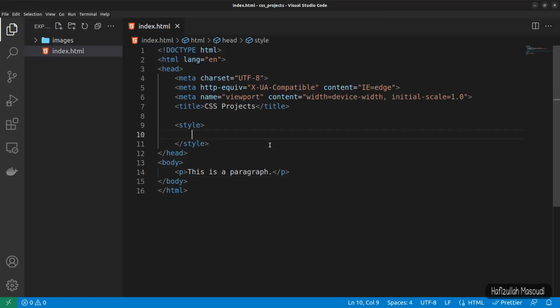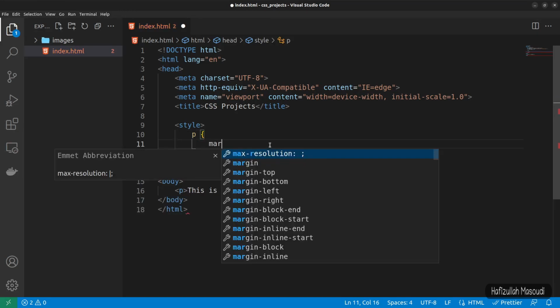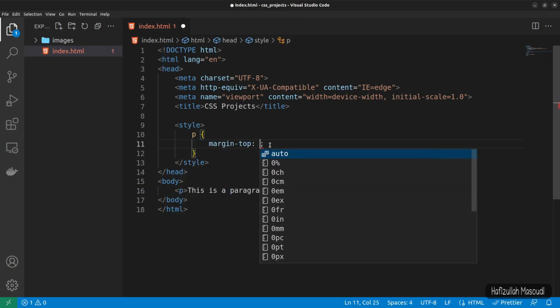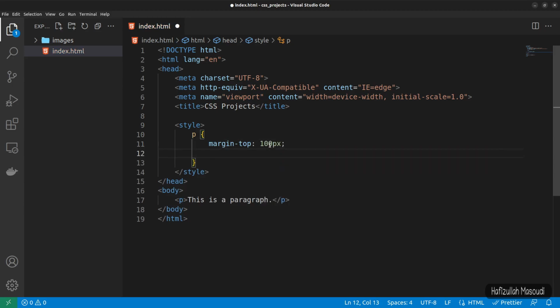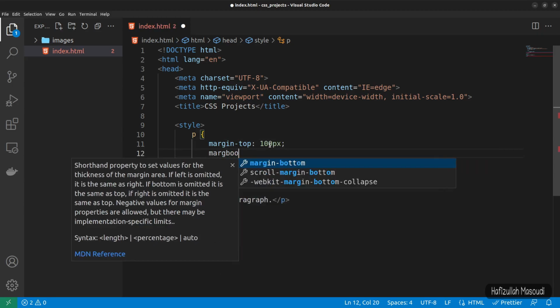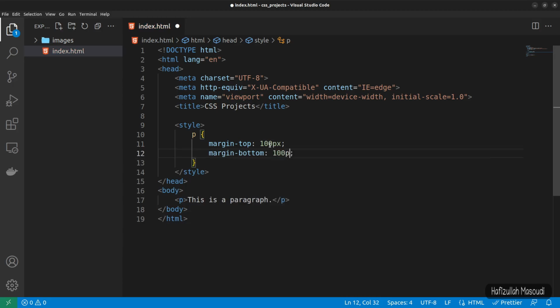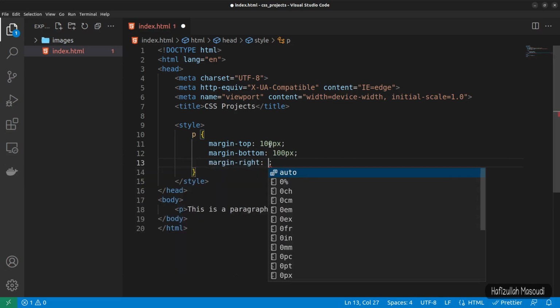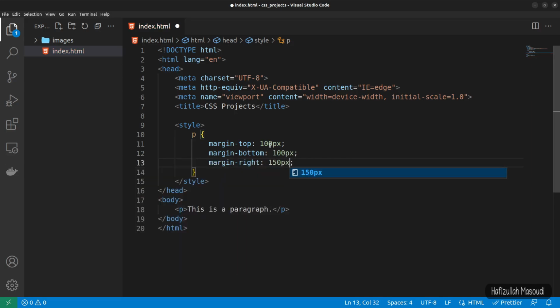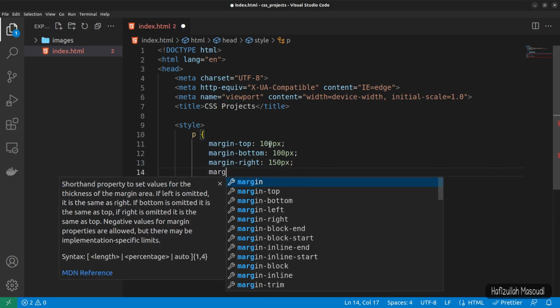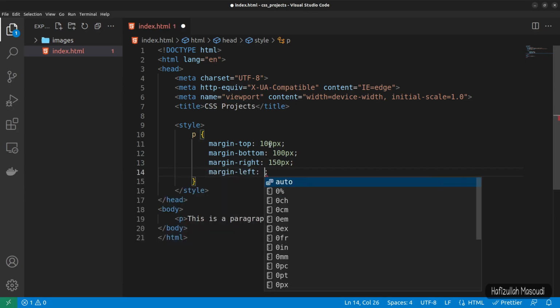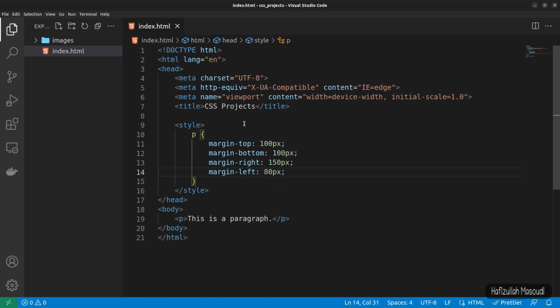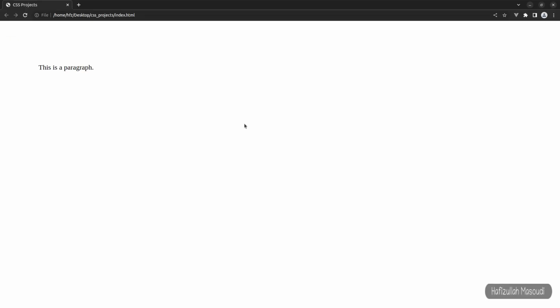So in our style tag let's target the p tag, and in here let's declare margin-top. So let's say 100 pixels, and let's say margin-bottom, 100 pixels, and let's say margin-right. So this one should be 150 pixels for example, and let's say margin-left, 80 pixels. So if we save this now, get back to the browser and refresh, now you can see the paragraph is having some margin.